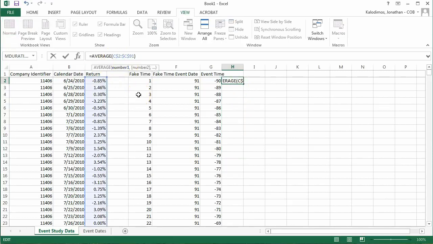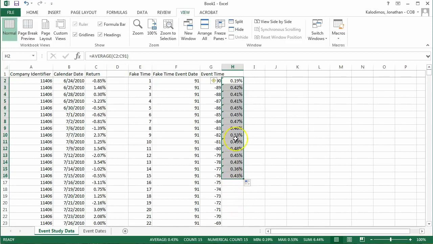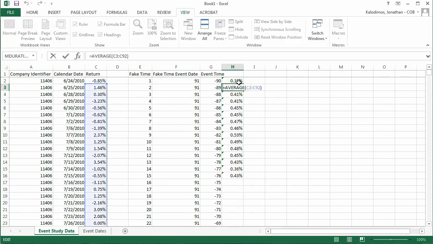If we just highlighted and didn't lock down those cells, what happened is instead of referencing C2 through C92, everything shifted down one and is now referencing C3 through C92. And then you go down one more cell, it's C4 through C93. So all the references were being dragged down also. We don't want that. So let's lock down those cells.